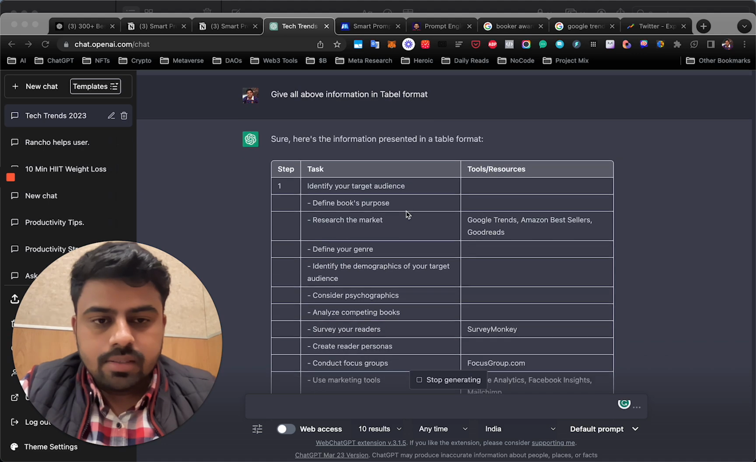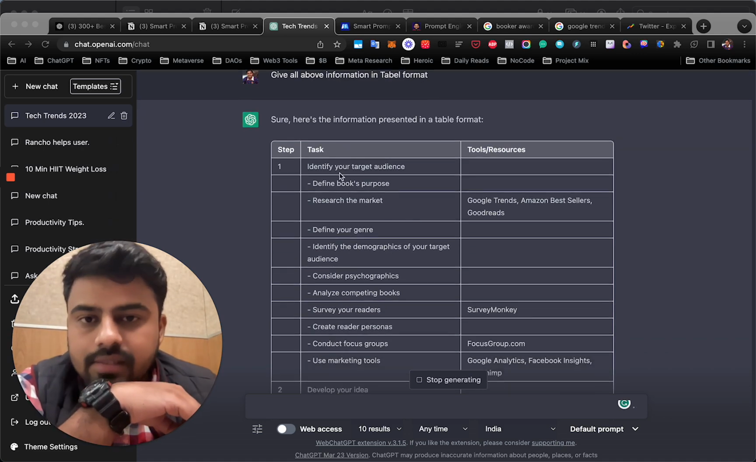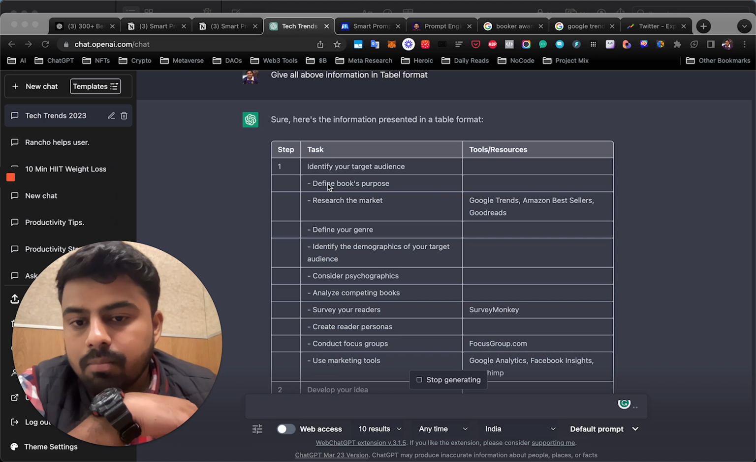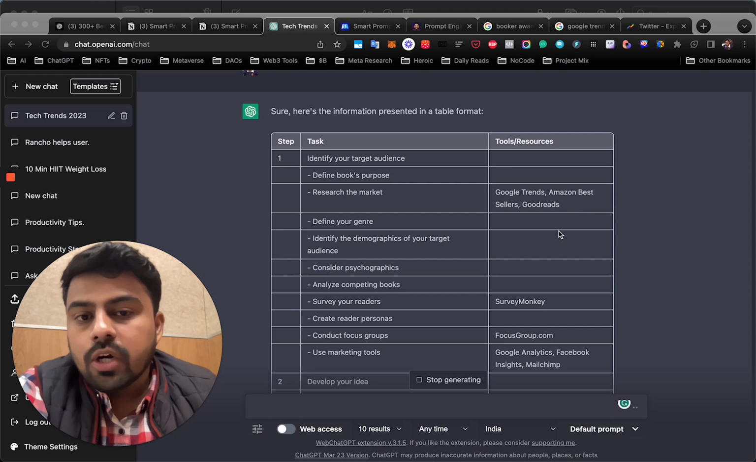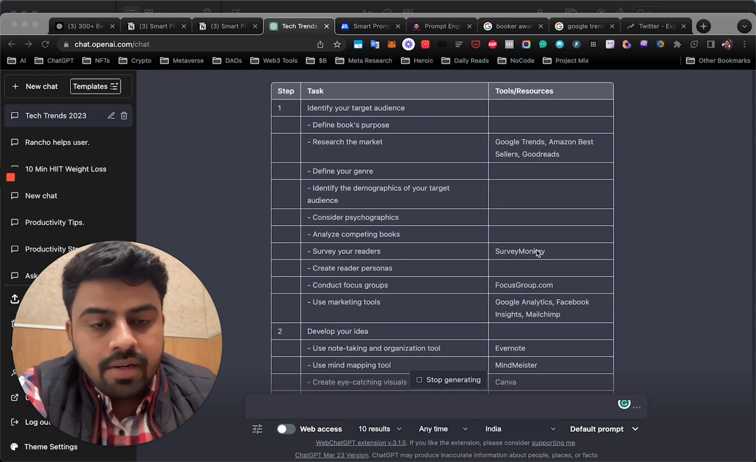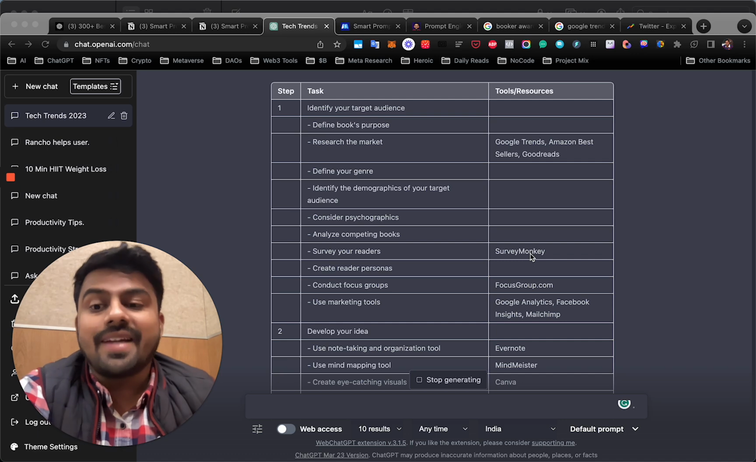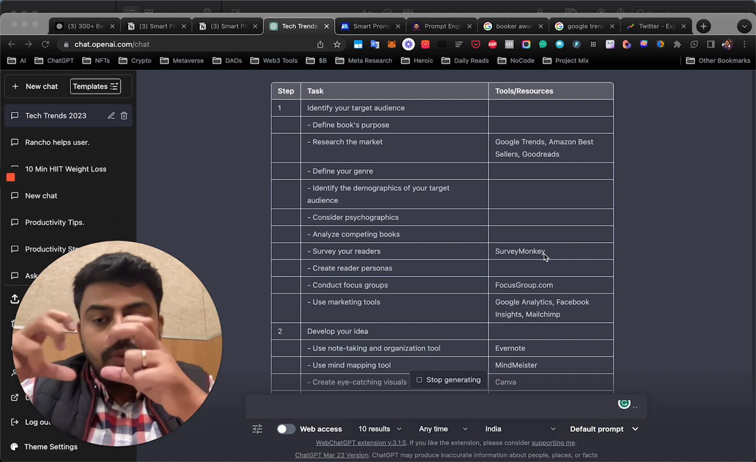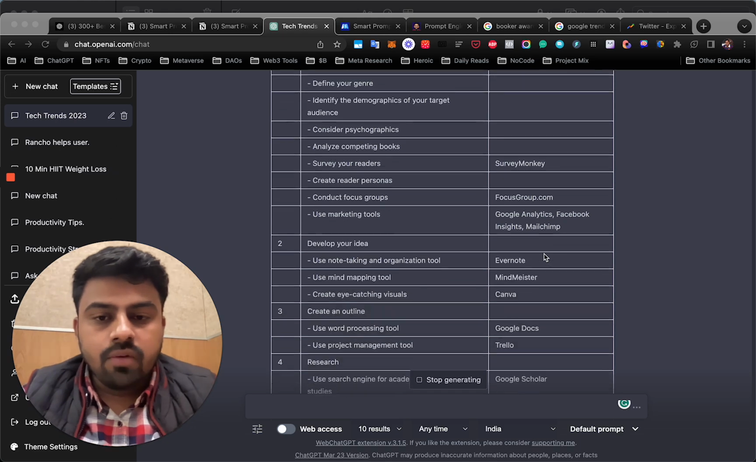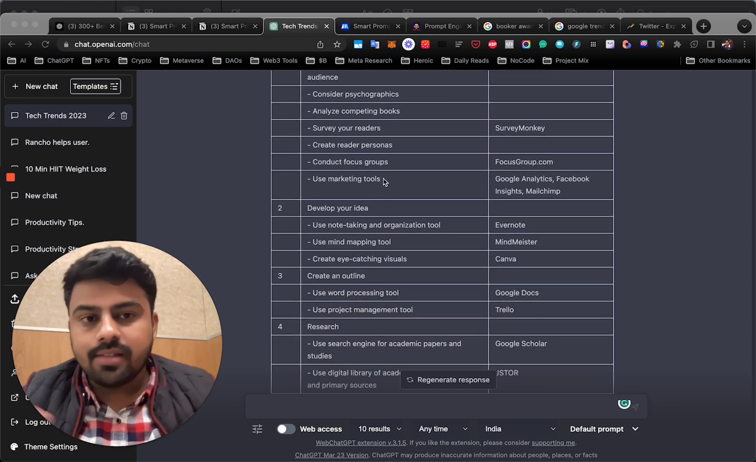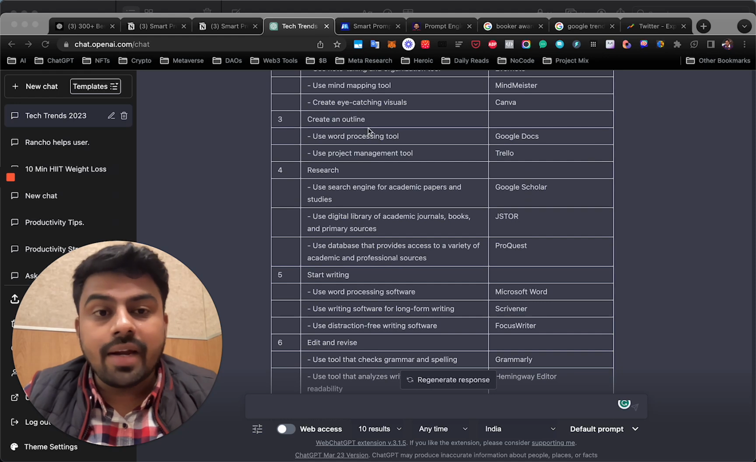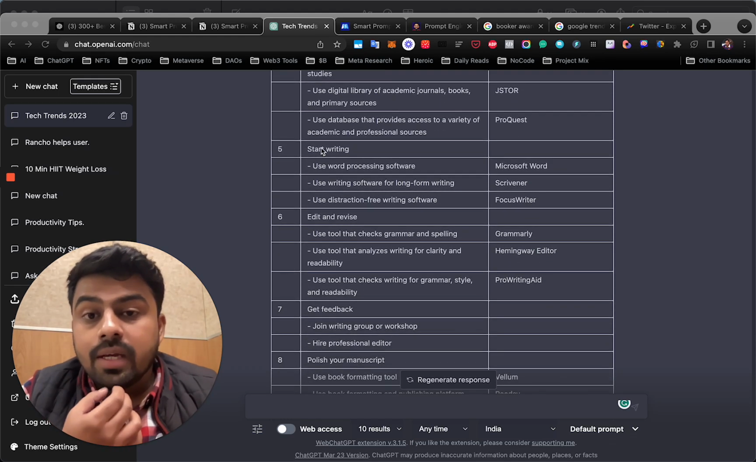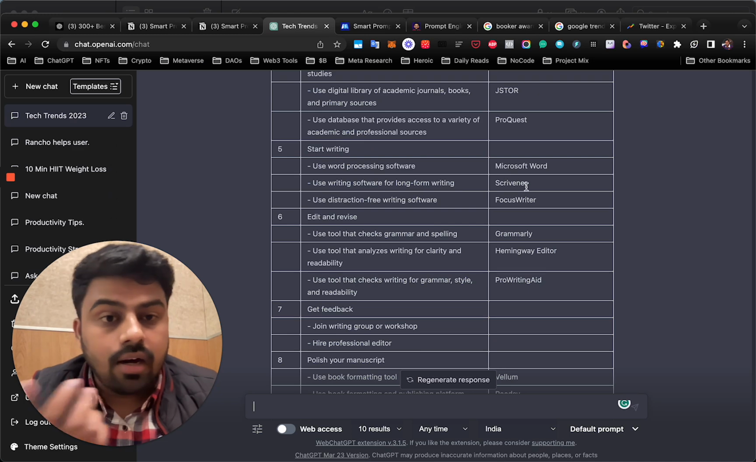Okay, so you see, it is giving us the task, and under that task there are some points it has mentioned, like identifying the target audience. For research and market, I can use this particular tool. For surveying my readers, I can use SurveyMonkey. So you see how smart ChatGPT is. It has mapped each particular tool to that particular purpose. For example, for market research, I can use Google Analytics and Facebook Insights. For developing my idea, I can use these tools. For mind mapping, I can use MindMeister. For creating an outline, I can write this. And for writing, I can use Scrivener and FocusWriter.